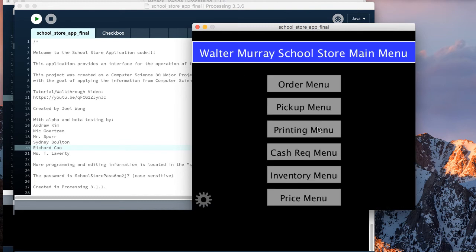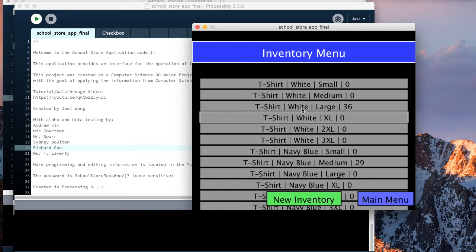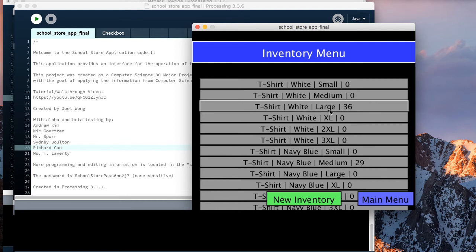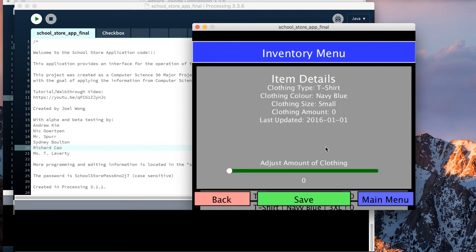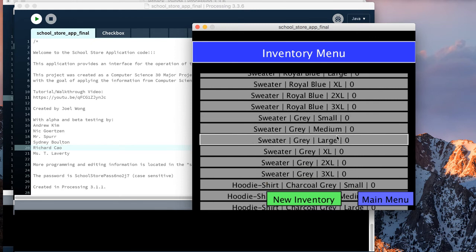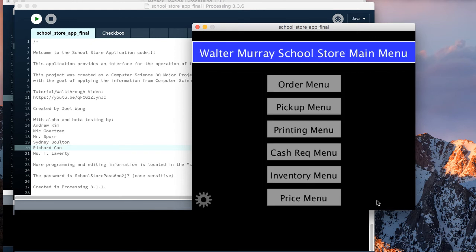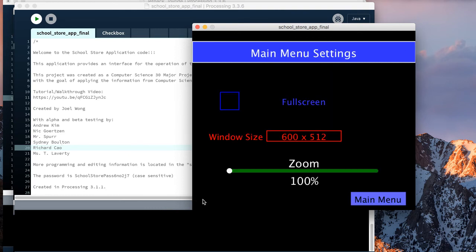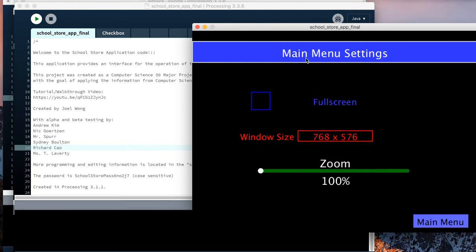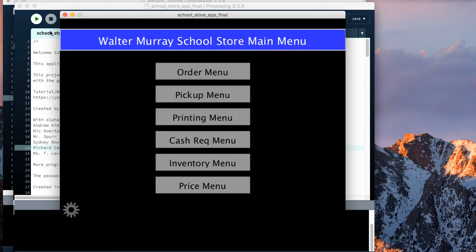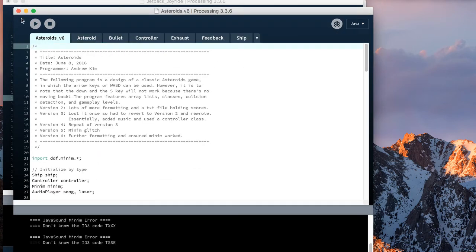If you go back to the main menu, you can go to the inventory. Previously we set it up so that there was a certain number of white shirts or whatever, so you could go in and adjust the amount of clothing, save it, and now your inventory will have that in future. When someone buys one, the inventory decreases by one, and you can see your price menu. So he's put a lot of work into this, to the point even where you can adjust your window size and the app will scale appropriately, so everything's a percentage. So that one, not a game, but an interesting application.